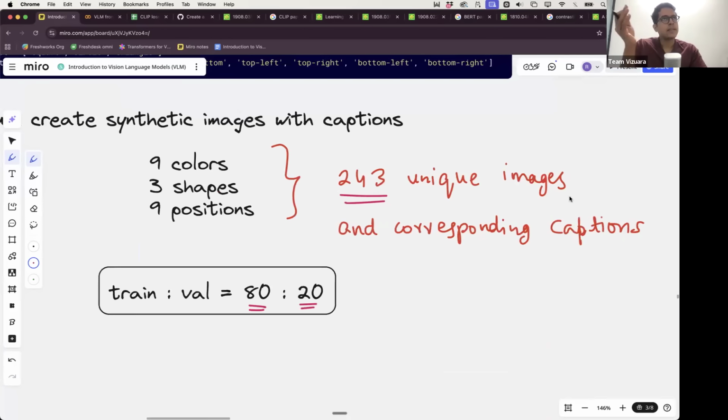Now, what's the difference between this and, let's say, a bunch of images with labels as cat or dog? What's the difference between those two? Here you have 243 images and a bunch of labels.